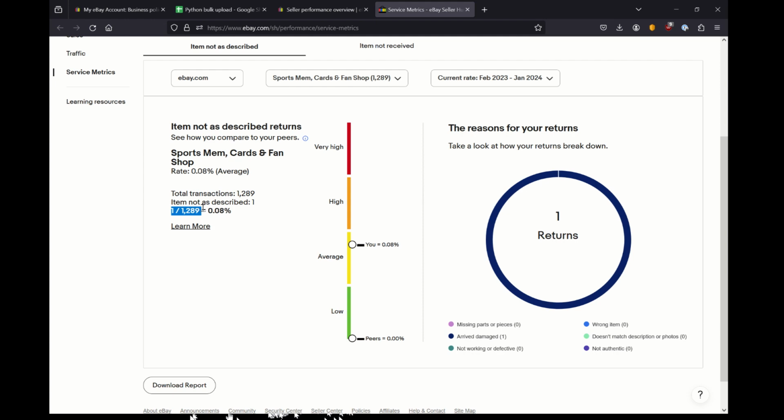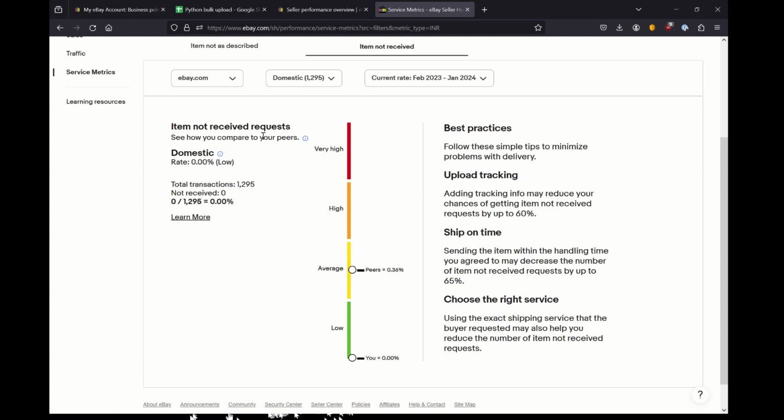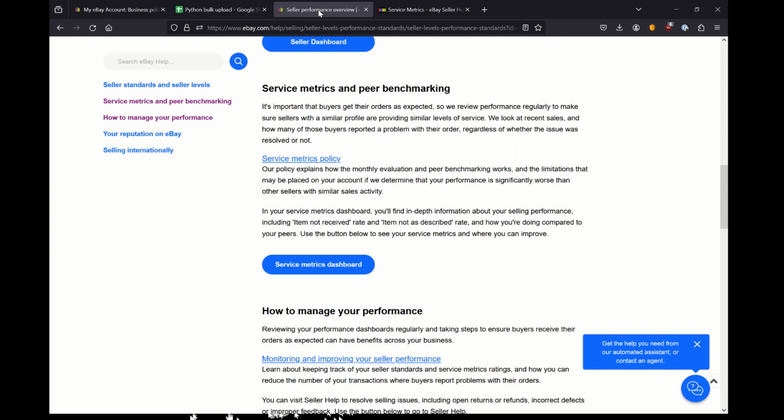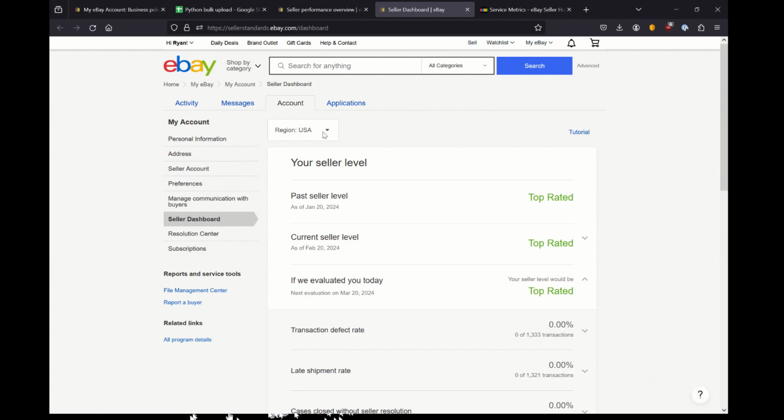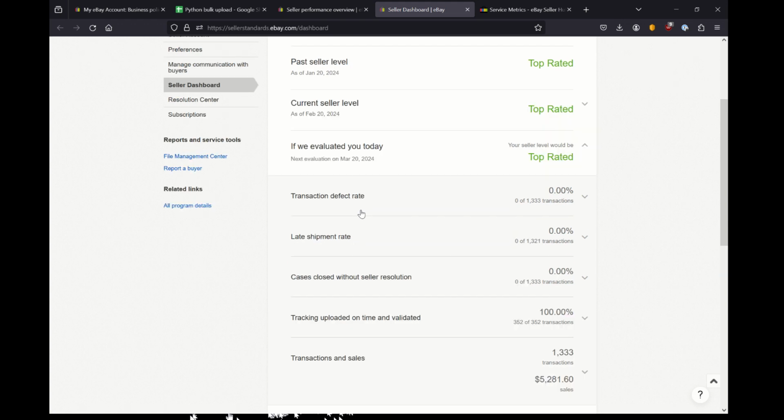And that is successfully criteria for a top rate. And I haven't had anyone click the buttons to say items not received. I have had that happen over message a few times, but it hasn't affected my metrics. And then the other key thing to be eligible for top-rated seller is you need to have a number of transactions and selling amount, sales volume, that is above what they require, which you can see here.